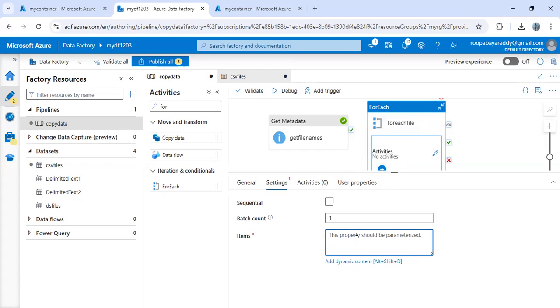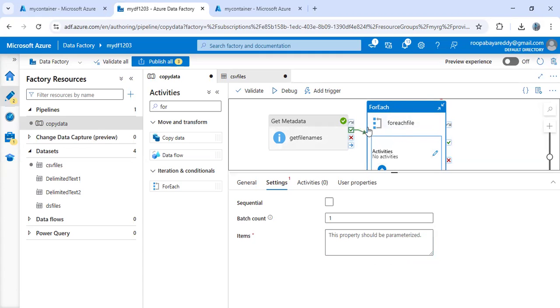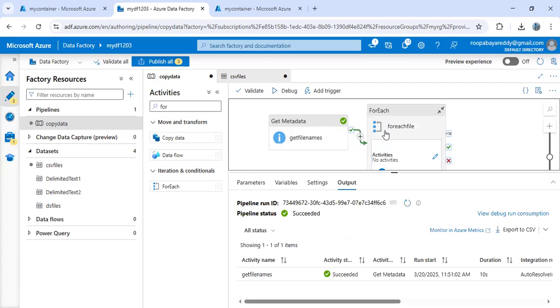The for loop has to iterate over the list of file names provided by the Get Metadata activity. So how do you make the file names accessible to the ForEach? We should be connecting these two activities. Let's do that. Get Metadata connected to ForEach. And now let us revisit the settings of the ForEach.